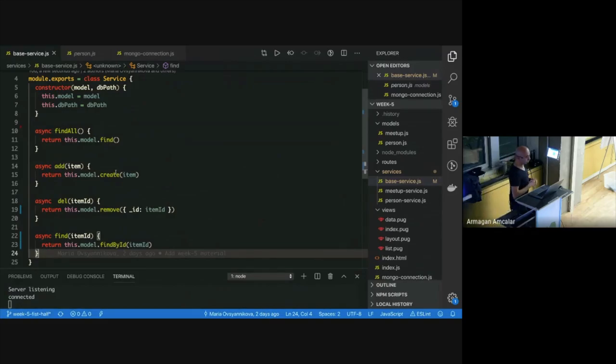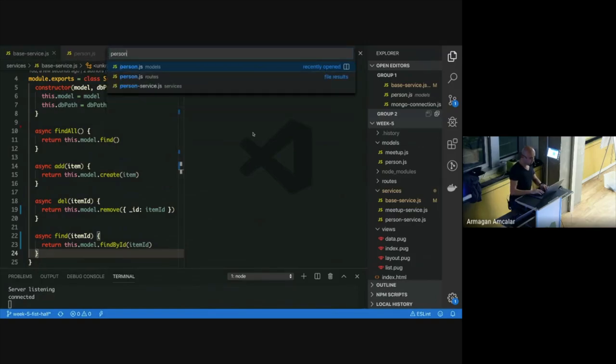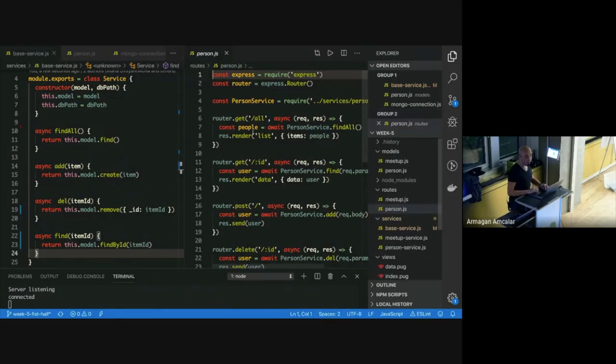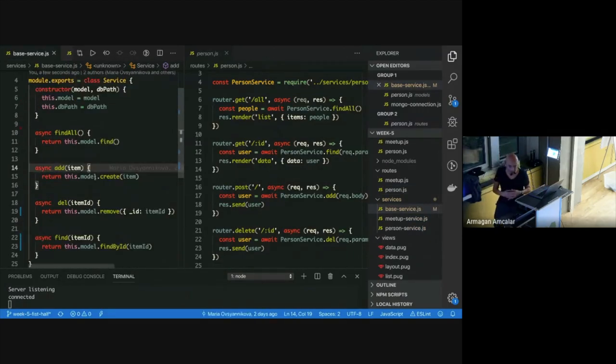So what we're doing is we're passing on the requests to MongoDB and Mongoose. Now, this isn't very useful, this class. If you look at it, it doesn't do anything special. Wherever you are calling add, you could just say model.create. Wherever you're calling del, you could just say model.remove, right? There would be nothing to stop you from doing it. Let me show you here. Person router is where we use these things. I could just import person model here and just do these operations. Which means I could delete this file. I wouldn't need a person service. I wouldn't need a base service.